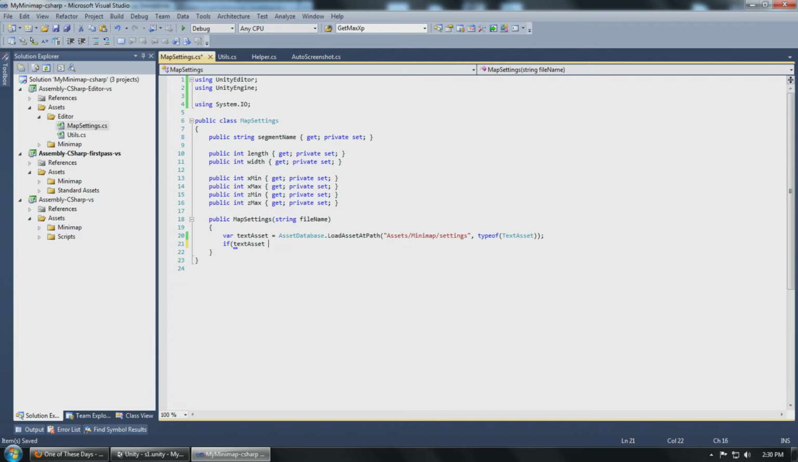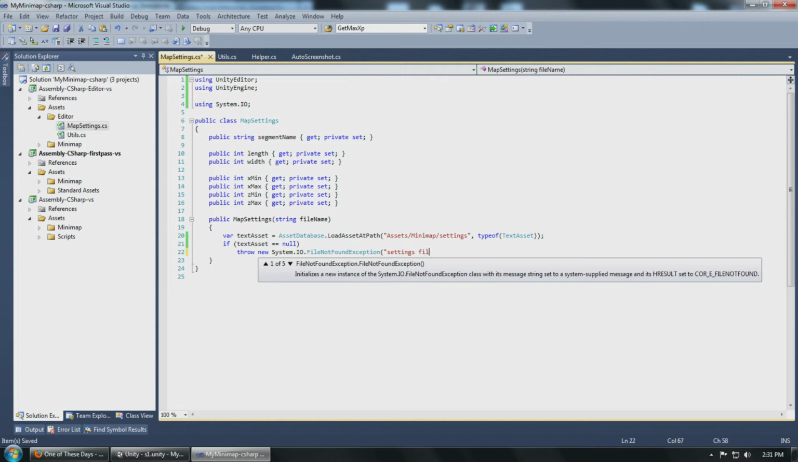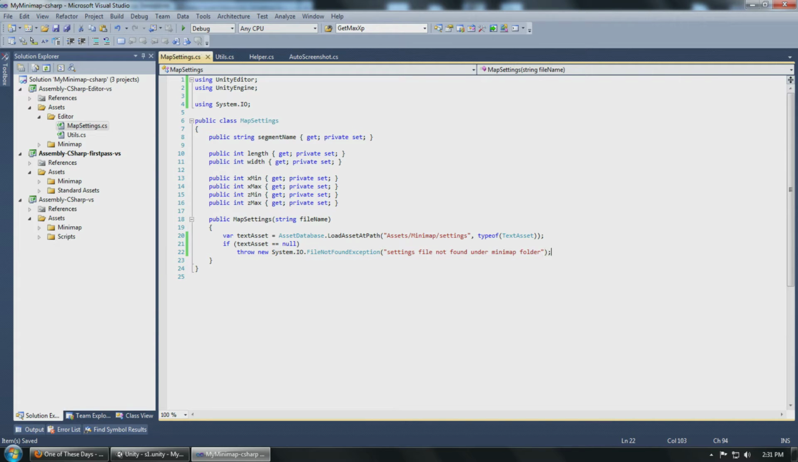If text asset equals null, we're going to throw an error. Actually, you know what? Let's throw an error because we're actually calling it inside another class. So let's throw new System.IO.FileNotFoundException: settings file not found under Minimap folder. This way the user will be notified when creating the settings file.